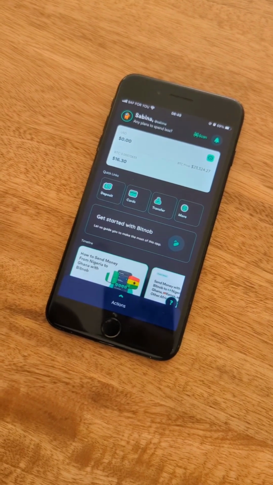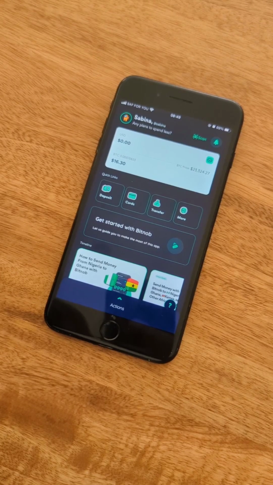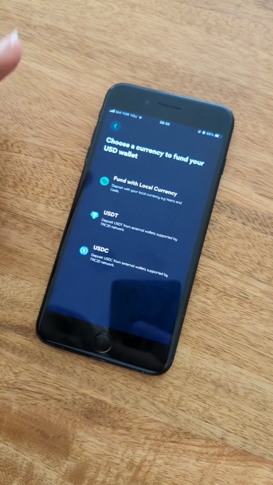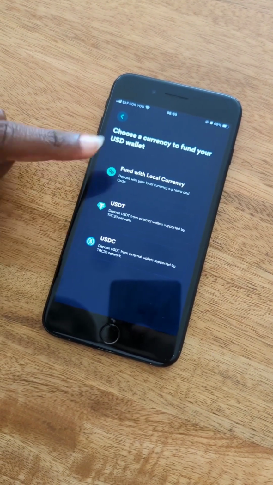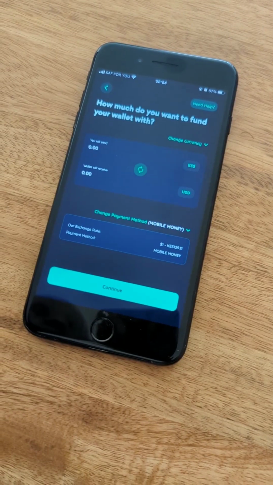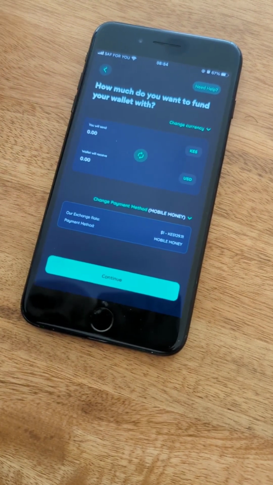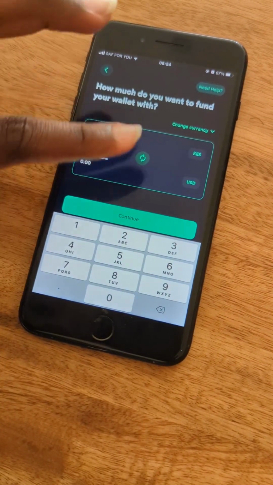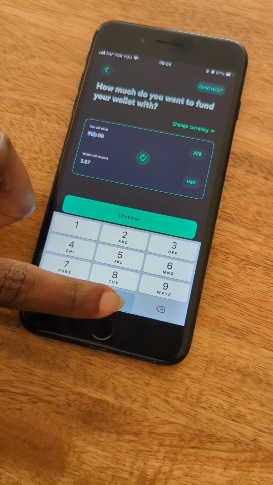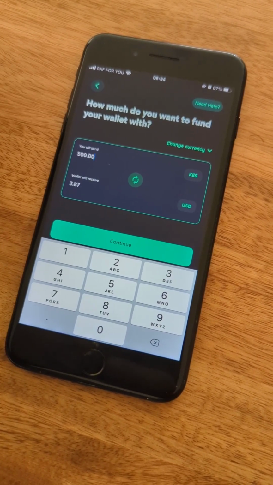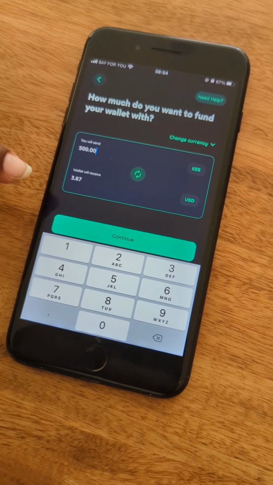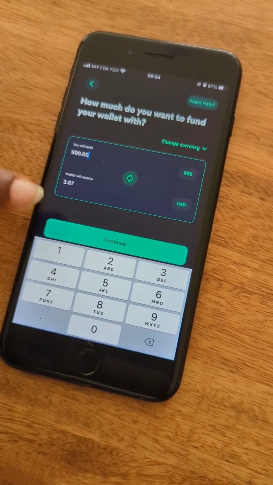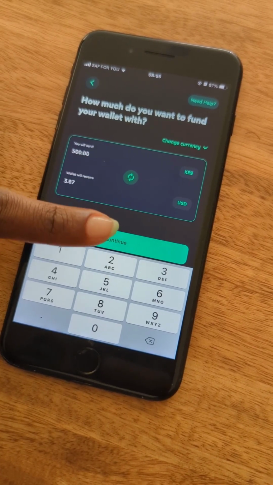So first I need to deposit some Kenyan shillings into Bitnob by tapping on the deposit button. Next, I choose to fund with local currency, which in my case is Kenyan shillings. So now I will type in the amount of shillings that I want to sell and convert into Bitcoin. For this example, I will enter 500 shillings. You can see here that Bitnob will automatically convert it into US dollars within my Bitnob account using the current exchange rate. And then I press continue.